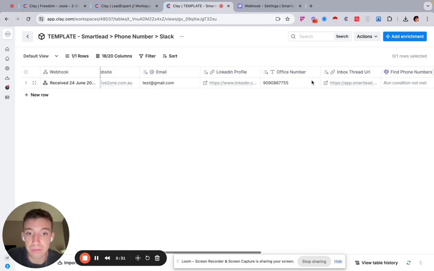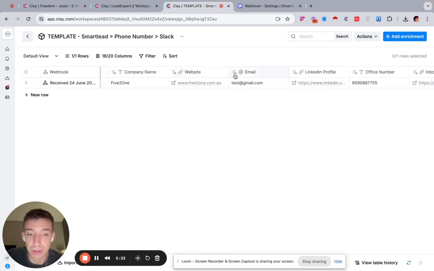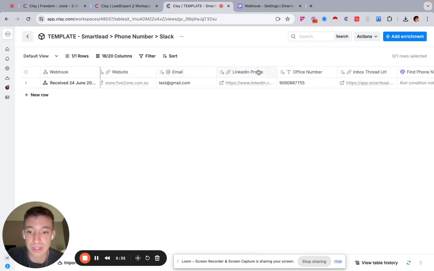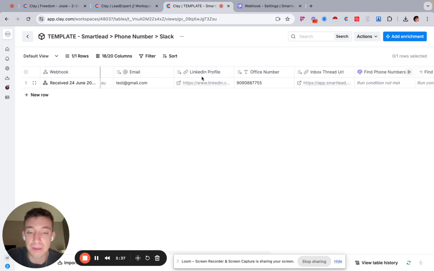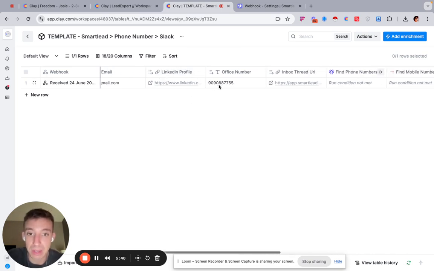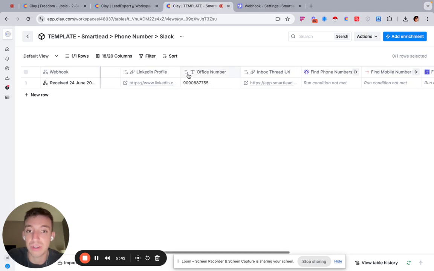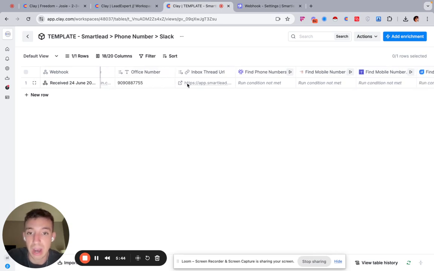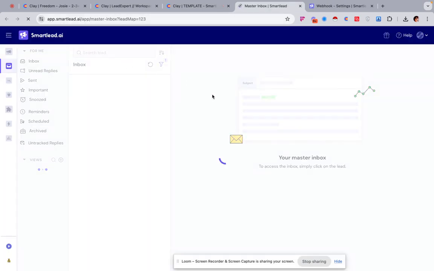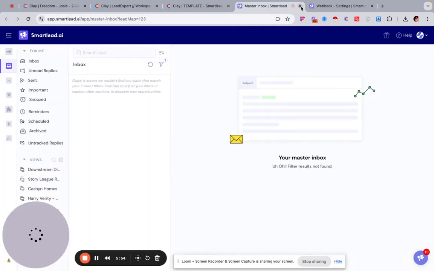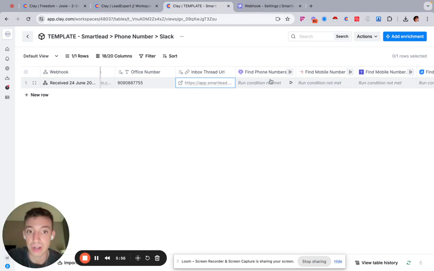And then yeah, that's pretty much it. So it'll bring all this detail and information in from SmartLead. You just need the LinkedIn profile. That's the main one that you need. It cannot run without the LinkedIn profile. We've got the office number as a backup. And then what's the other cool thing as well? You can also link the SmartLead URL to the inbox. So if they click on this, it'll take you directly to that message within the inbox, and you can see everything there, and the thread and everything.